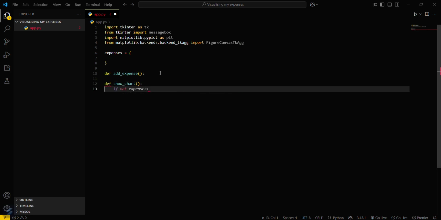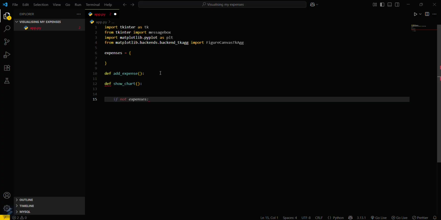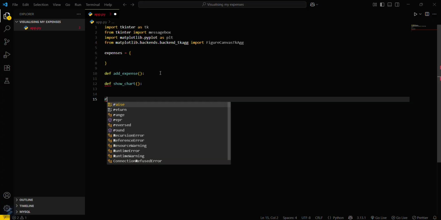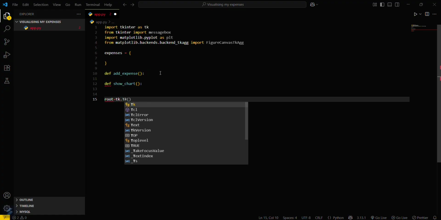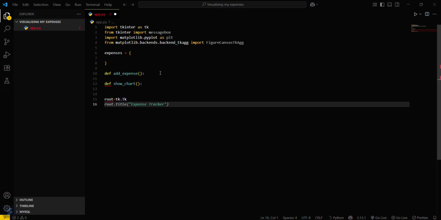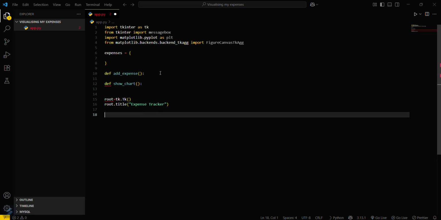Now I will first create my GUI. For that I have to create a tkinter window: root equals tk.Tk(). Now we have to give it a title, like My Expense Tracker. This is showing an error because I haven't created anything inside the window yet.